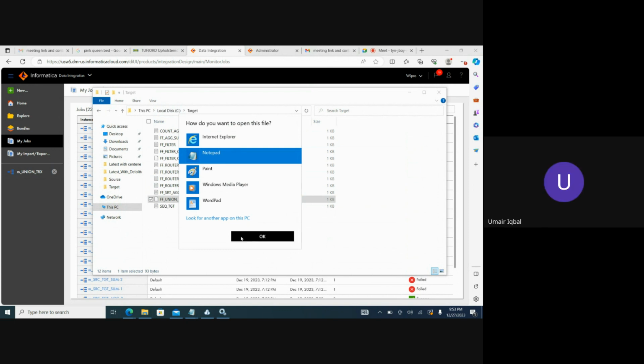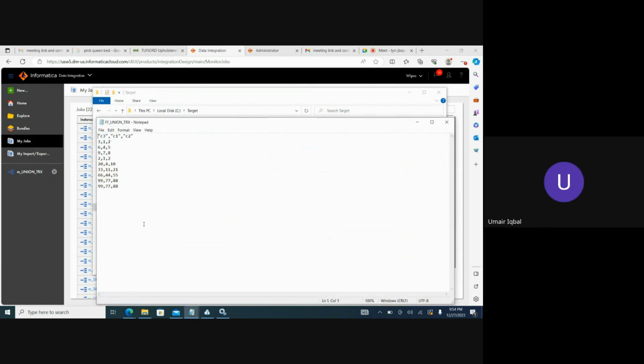I did not give the extension. Now you can see the data got combined, which includes even duplicates. One row got duplicated, right, Umar? Yes, the last row. The first five rows are derived from source system one, and the last four records from the second source. Okay, then it's fine.